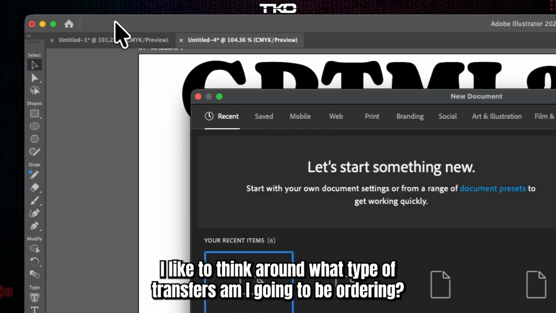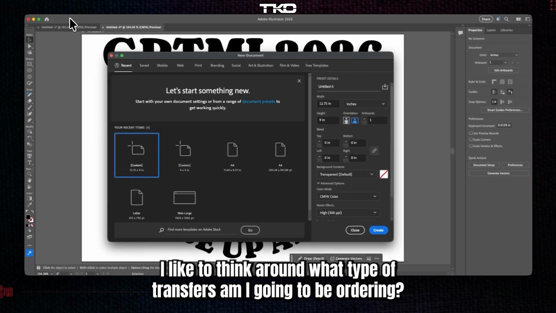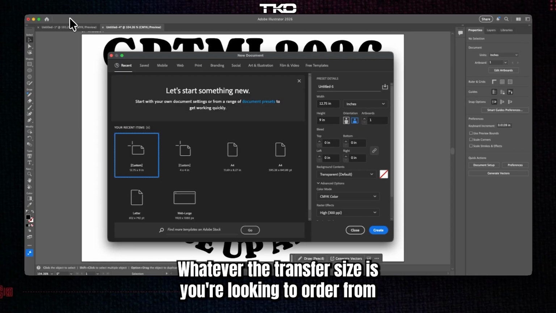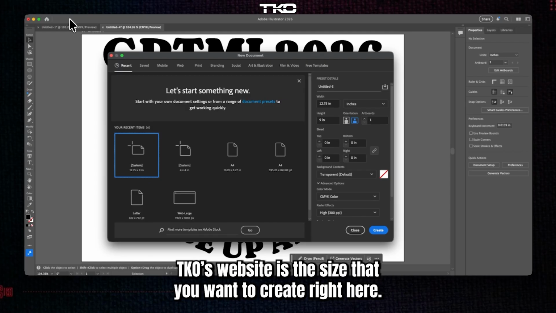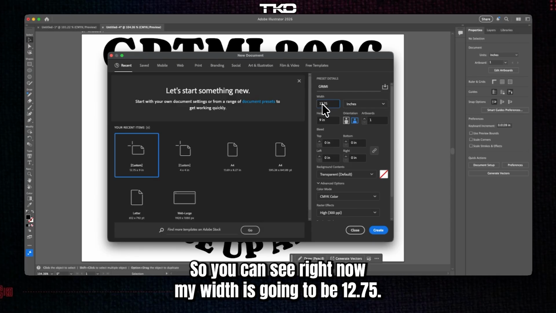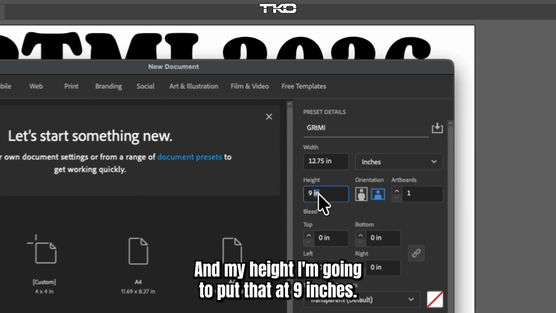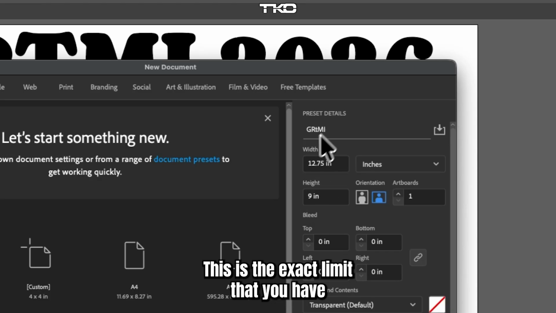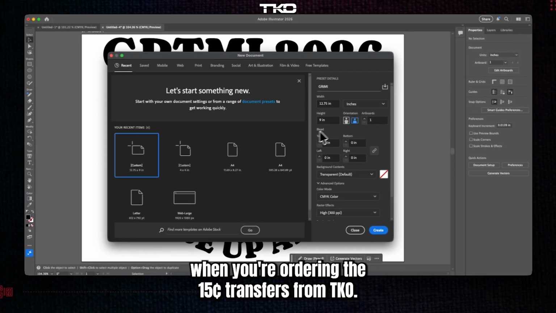With this, I like to think around what type of transfers I'm going to be ordering. Is it the 9 by 12.75? Is it the 12 by 12? Whatever the transfer size that you're looking to order from TKO's website is the size that you want to create right here. So you can see right now my width is going to be 12.75 and my height I'm going to put at 9 inches. This is the exact limit that you have when you're ordering the 15 cents transfers from TKO.